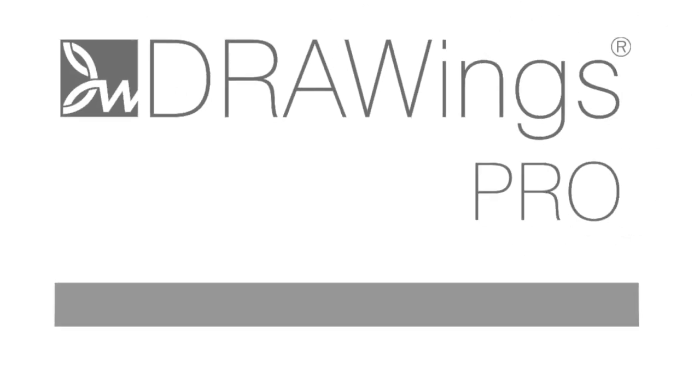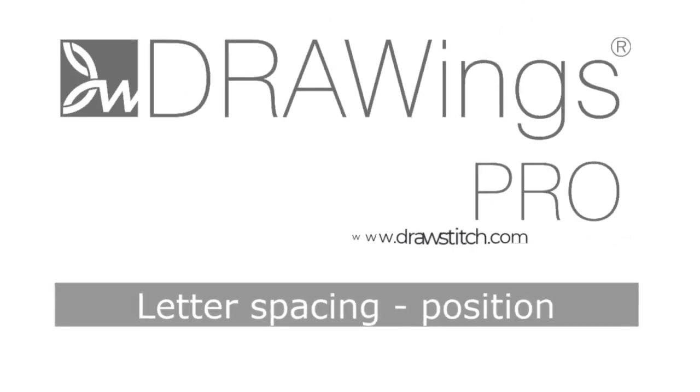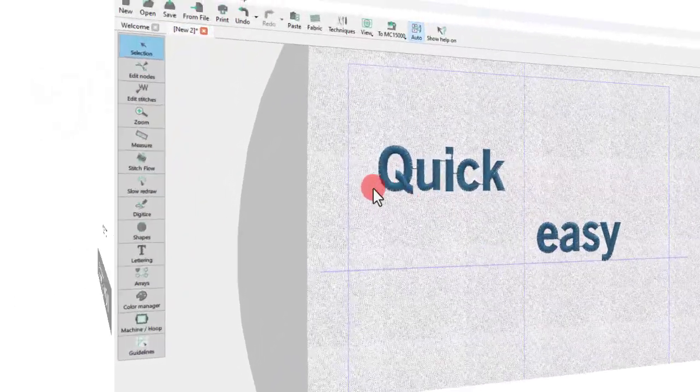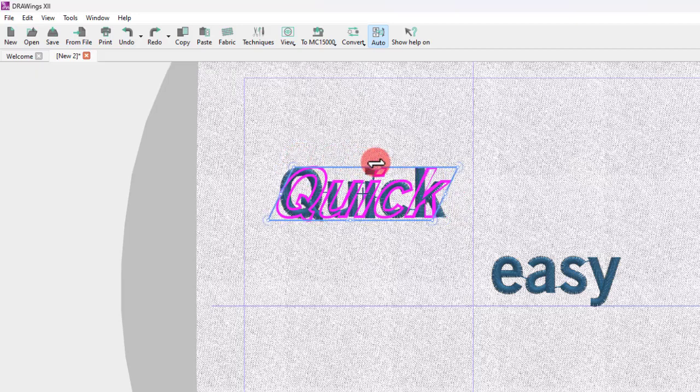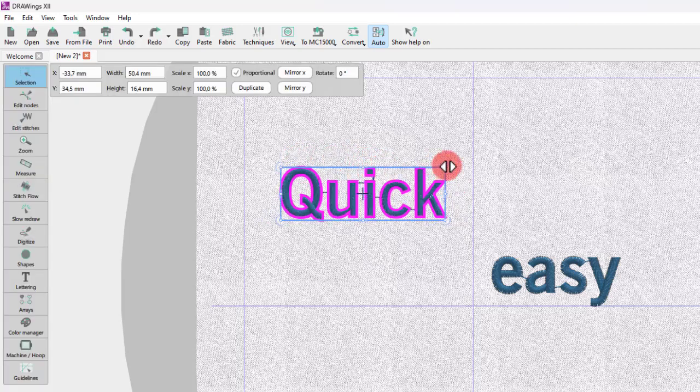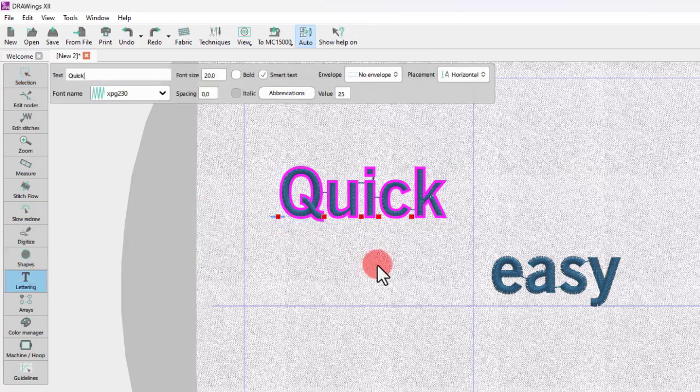In this video, we will show you how to adjust letter spacing and position. In general, you can transform text objects as any normal object. That is, you may rotate, slant, scale, stretch, etc. But what if you want to adjust spacing between the letters or their placement?